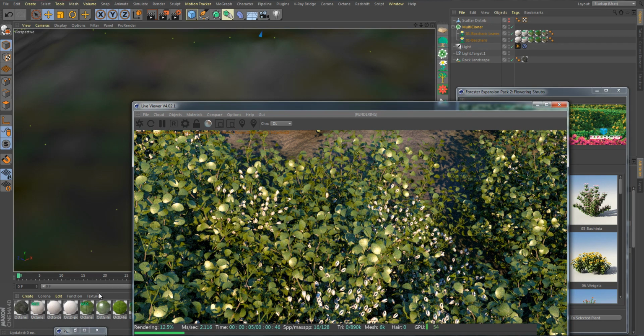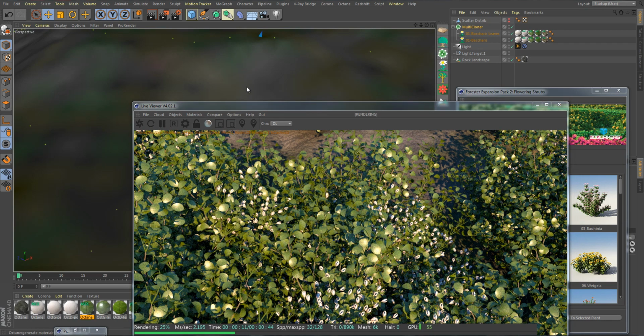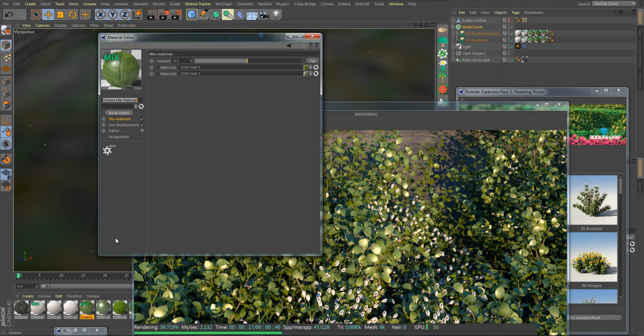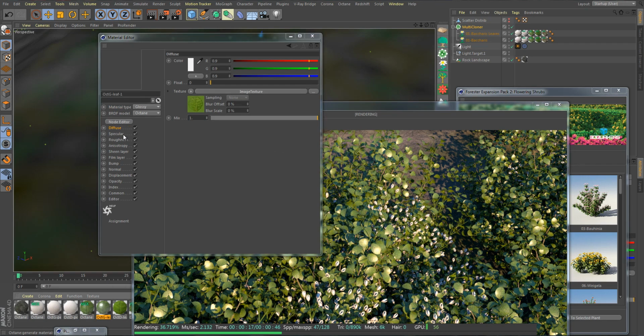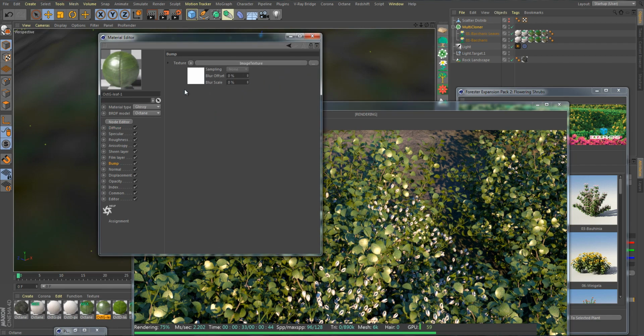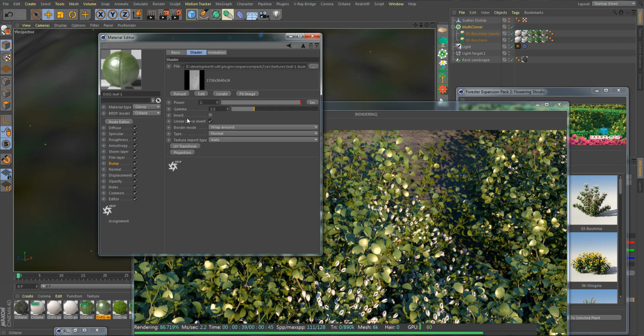In the case of Octane, the material, for example, for the leaves is comprised of a mixed material containing a diffuse material and a glossy material. You can change the specular values and you can change the bump amount, since now we have the image texture instead of the Cinema 4D texture added, and this will give you the option to change the bump amount.